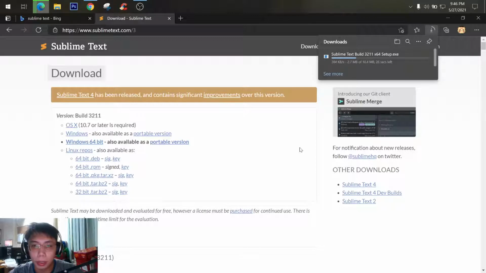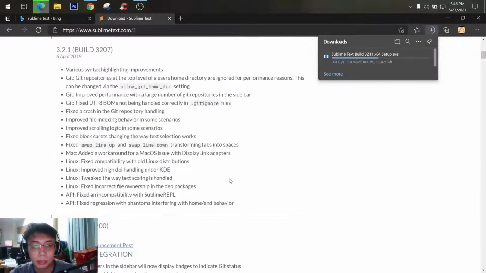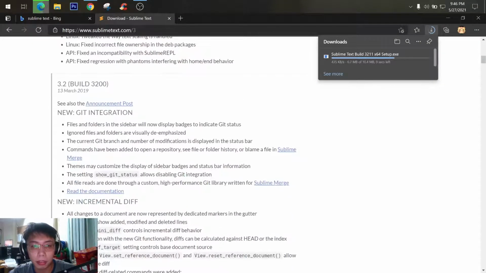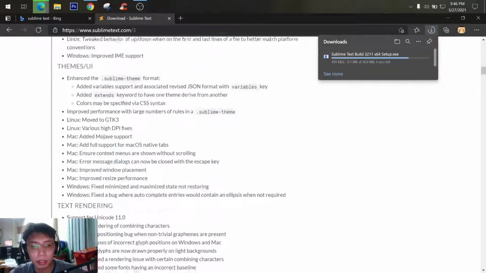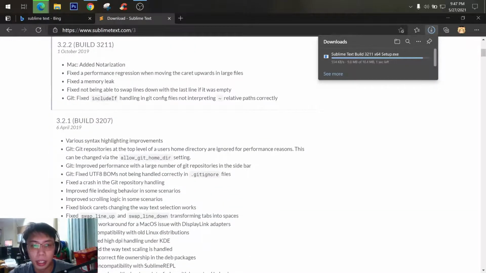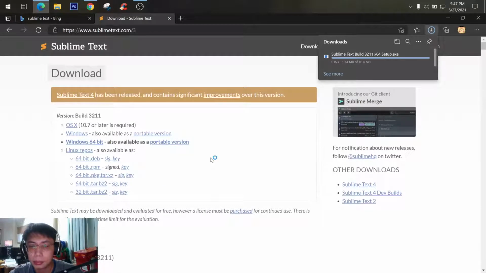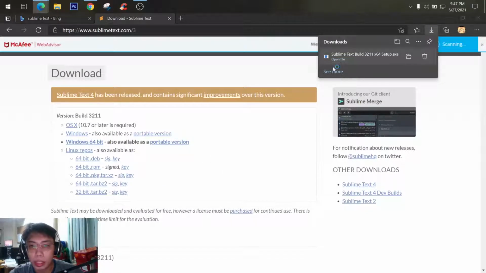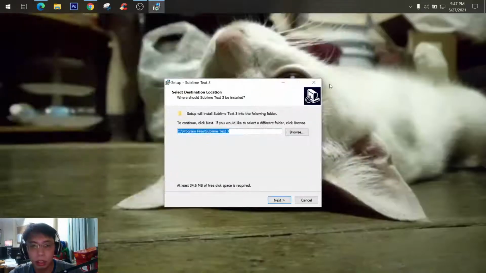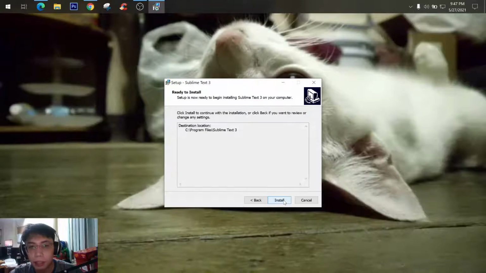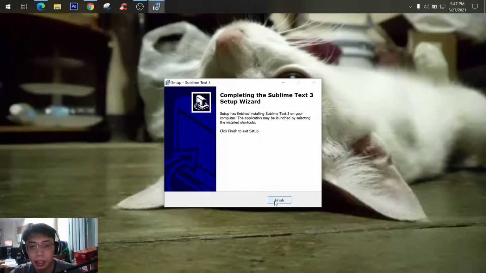Let's wait for it to be downloaded. Here are the different build numbers, which you can check for the different updates of their application. Once downloaded, just open the file and click yes if it asks whether you want to install. By default, it will be installed in this folder, and I'm not going to change it. Click next, then install, and then finish.